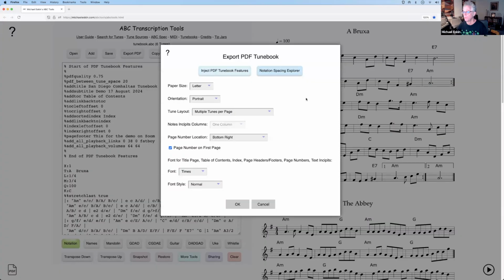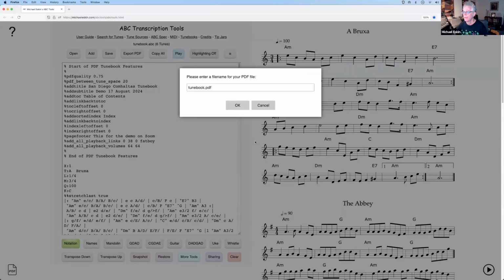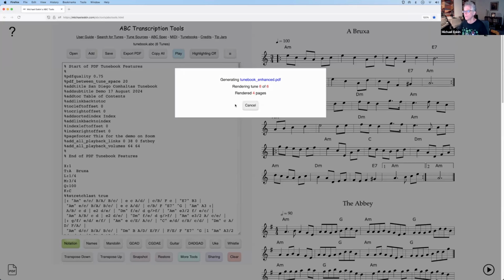We'll do multiple tunes per page, same as before. You can pick the font for the title page here if you wanted, and the table of contents and all that. I'll just leave it at Times, and we'll just say Tunebook enhanced. And okay, it walks through the pages, adds the index, and now what we'll get is something very different.